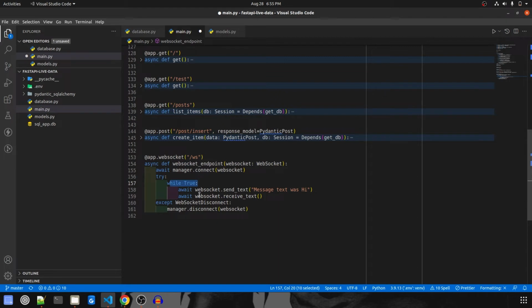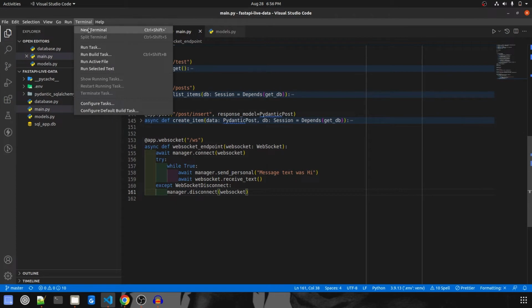Now after this, over here in the while True, as soon as the user connects, we are going to send him a personal message first. So it will be manager.send_personal, and of course let's send this message for now, and this will be still there because we have to wait for the user to send text so that his connection remains active. Let's save this and run our terminal and check.